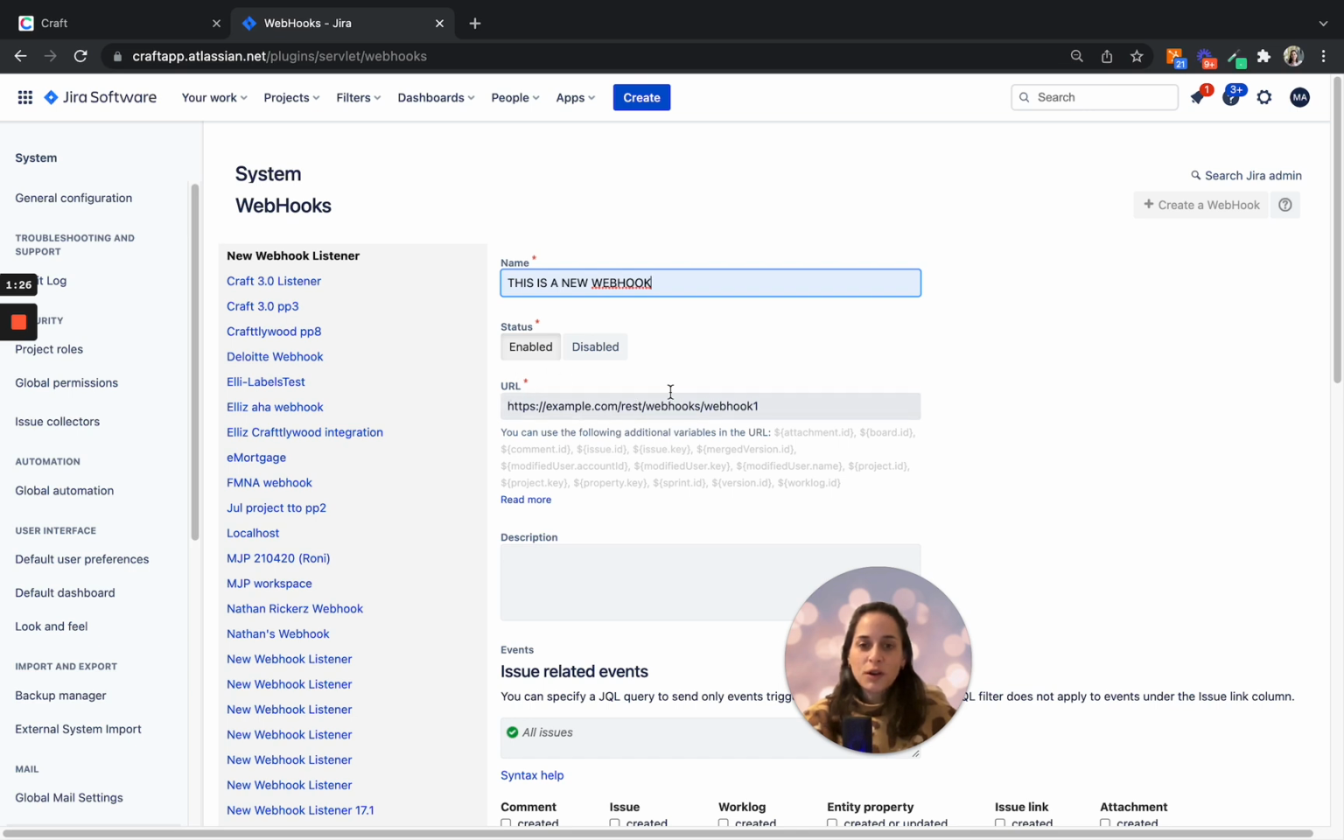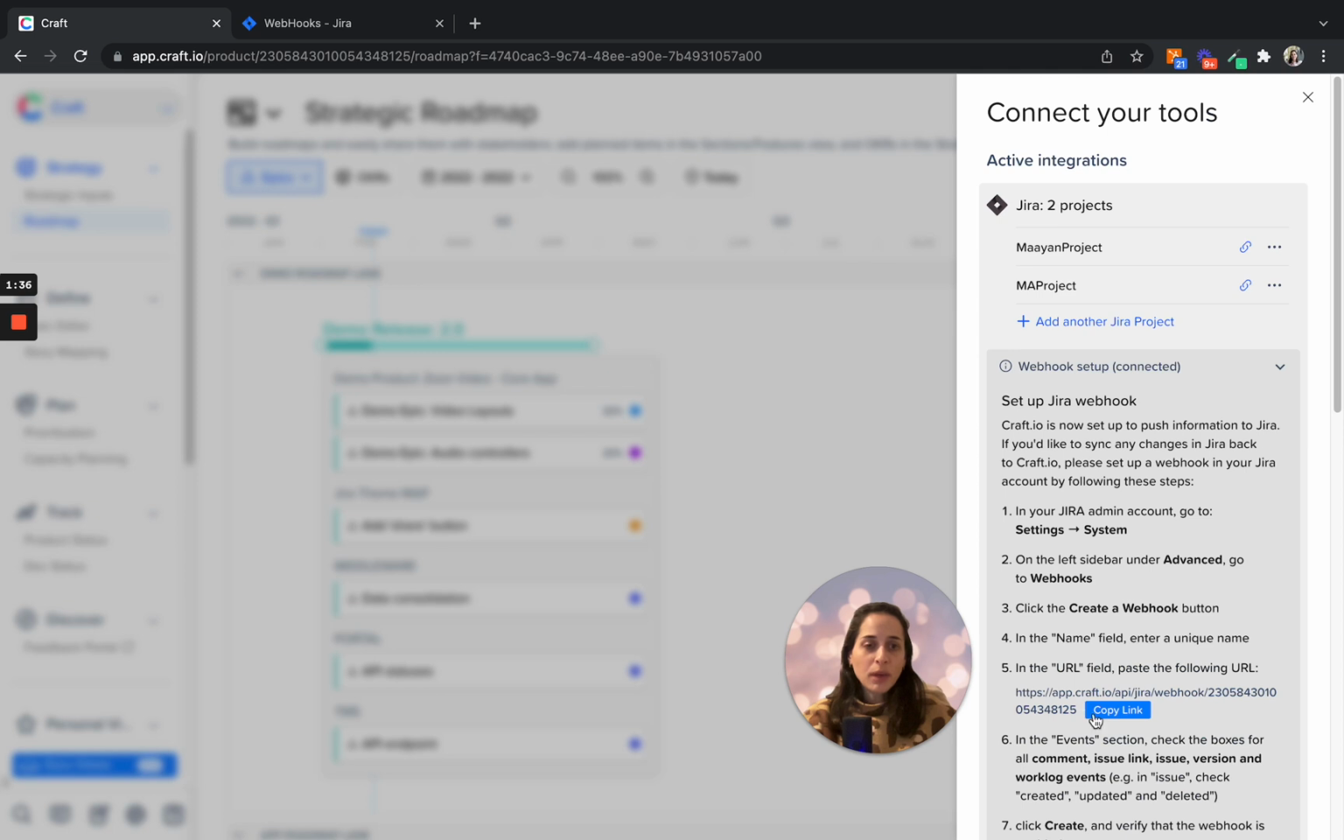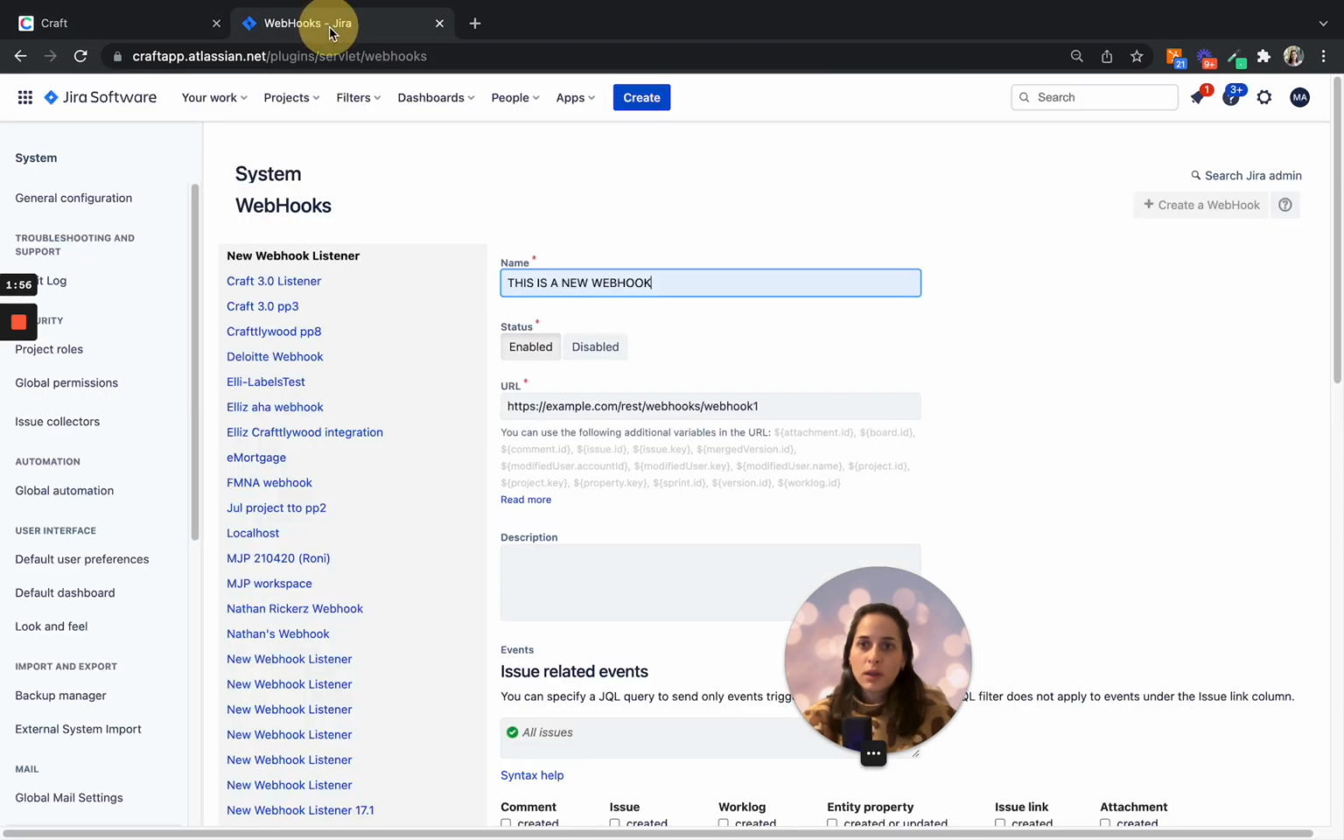And under the URL, bear in mind that we're not pasting the workspace URL. Rather, heading to Craft and copying from the integrations menu the link that you have over here. This is a unique link that will associate your workspace to the project when it triggers events. So copying the link from here back to Jira, let's paste it under the URL.